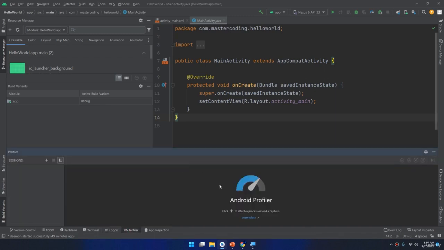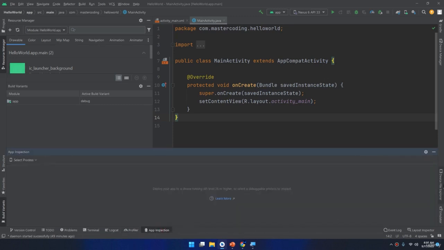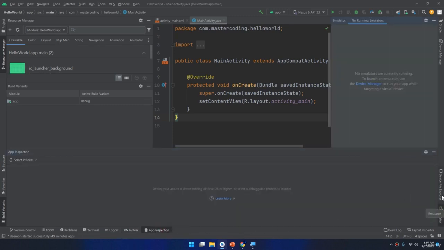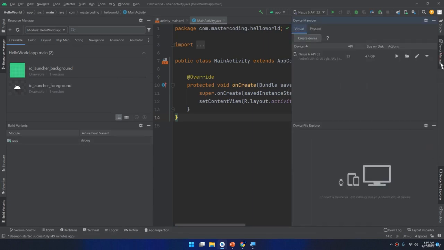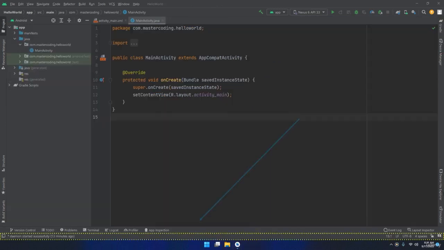And profile, we will see the profile of your app, how it behaves, app inspection, emulator, device file explorer, device manager, Gradle. The status bar displays the states of your project and the IDE itself, as well as any warnings or messages.